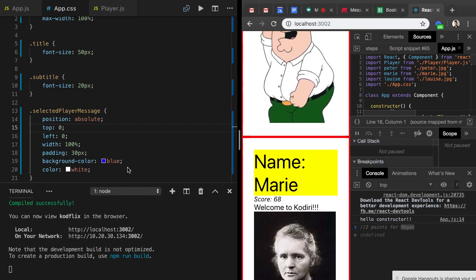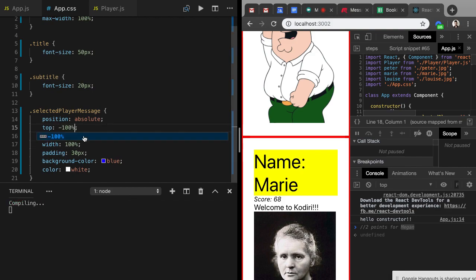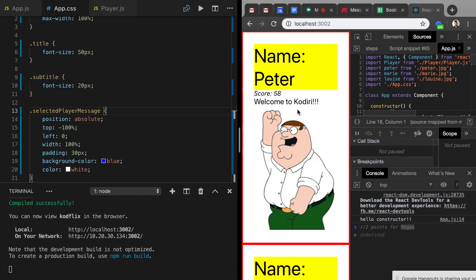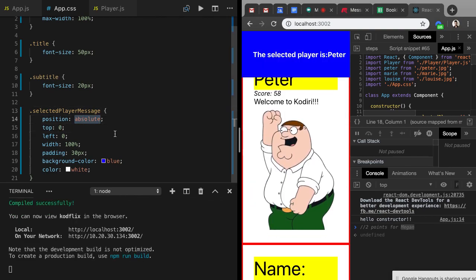Top minus 100? No, no, no. If we put top minus 100, they will be hidden forever. Position fixed. Daniel is right.